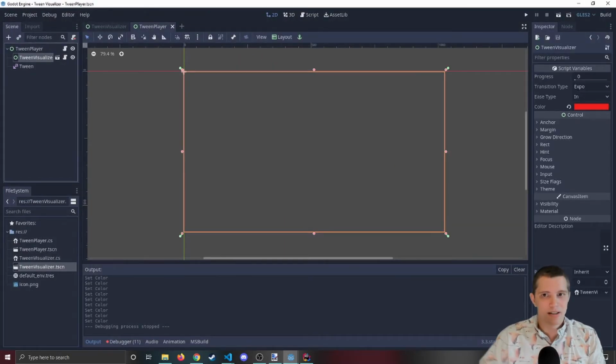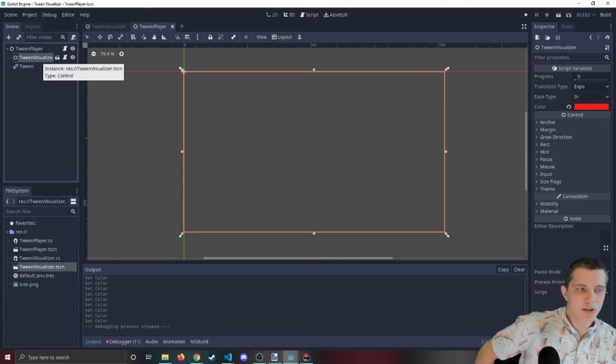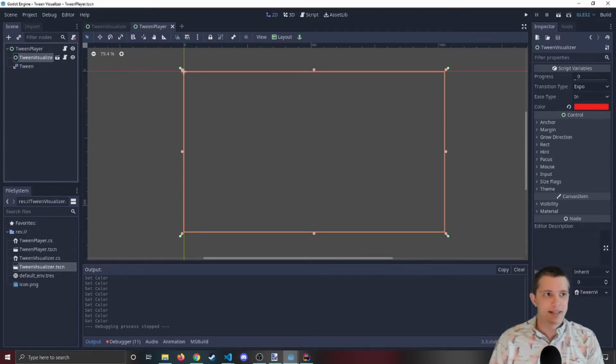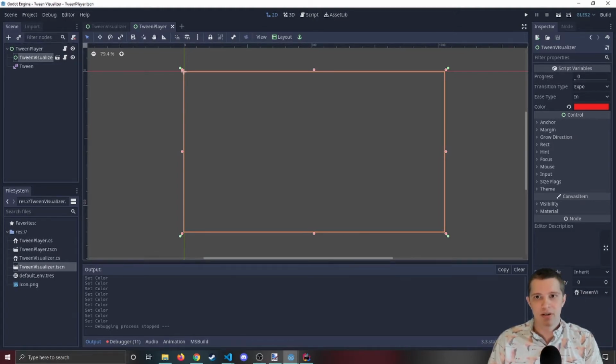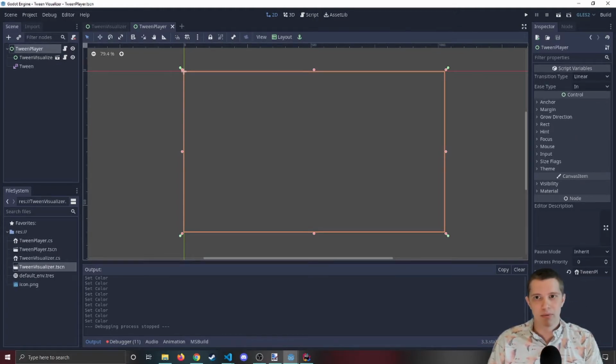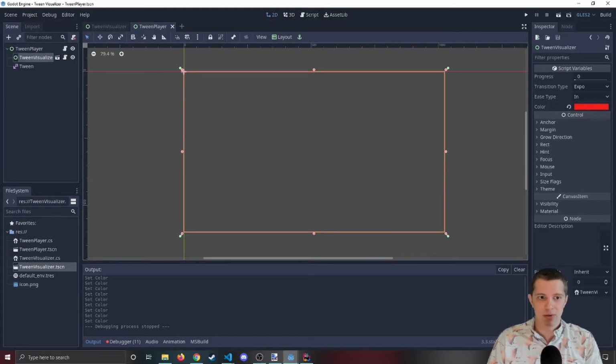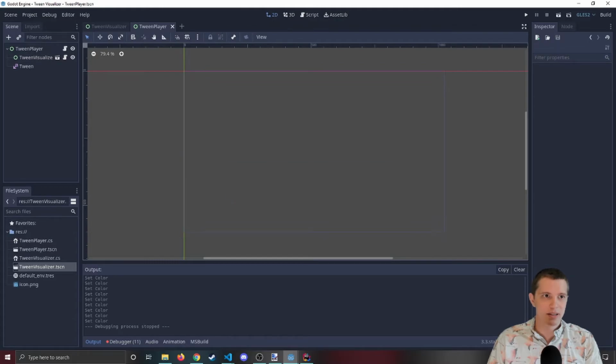Now that we have a way to draw a specific color, what we should do now is set up our tween player to create multiple tween visualizers. Let me take a step back. Let's make an intermediary scene that takes a single tween transition type, but puts all 4 easing types into it.